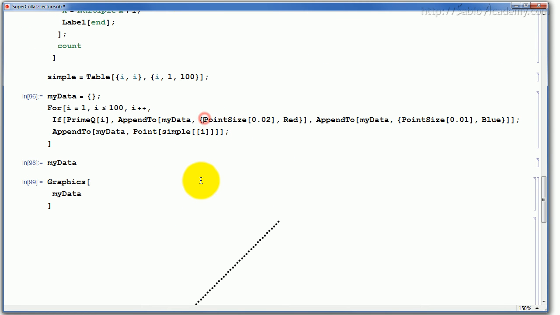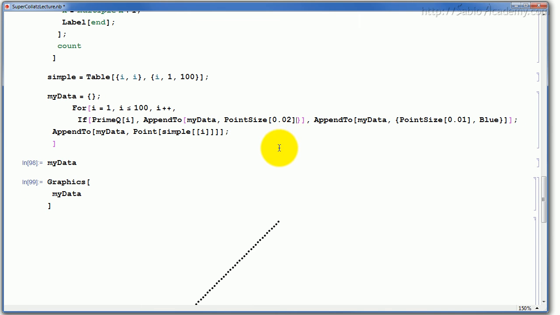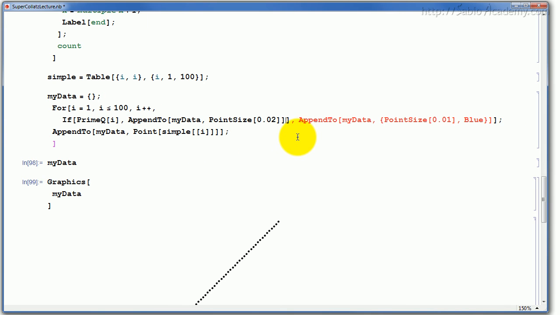That's because I got these two things going here. So what I have to do is I should not combine it like this. Instead, I have to make two separate statements. So here I got AppendTo, I got PointSize, right? Get rid of this, and I got to do a semicolon. I will have one more statement here, which I will append to.